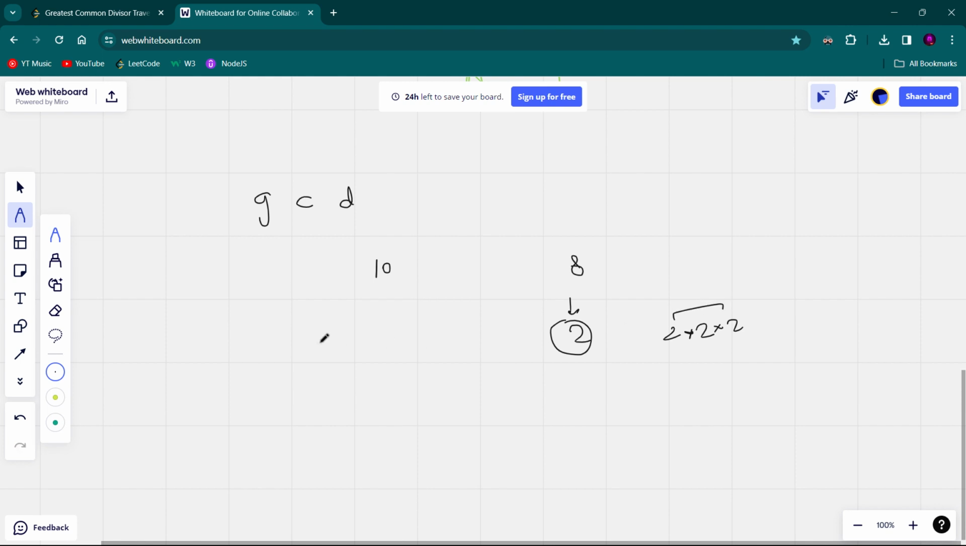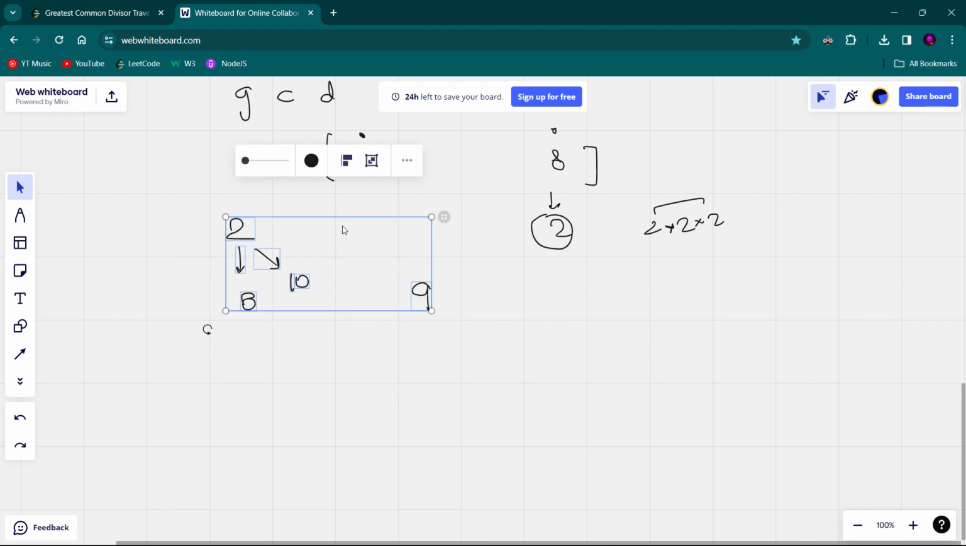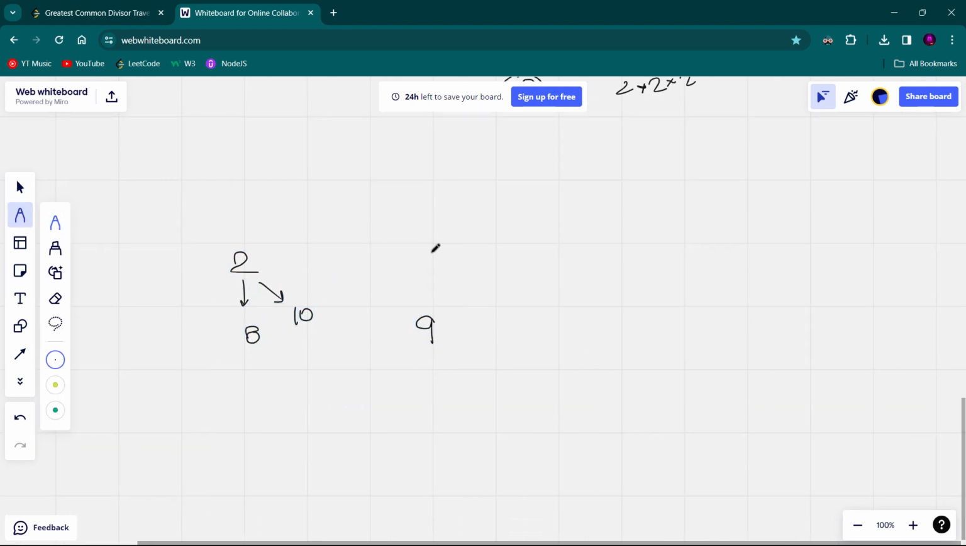Yes, this is the prime factor, and I can say that with the prime factor 2, I can go to 8 and I can go to 10. Suppose this is an array and in it I have 10 and 8, so with 2 as a prime factor, I can go from 8 to 10. Suppose I have 9, then I can say that I can go from 3 to 10, and I can have a 12.